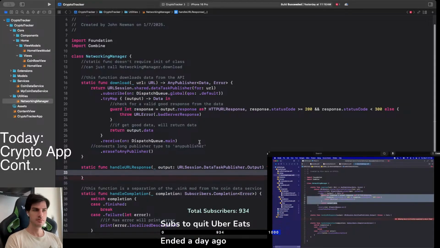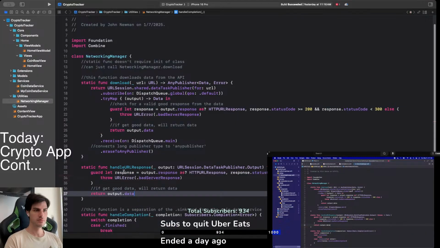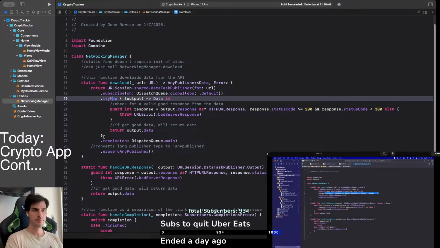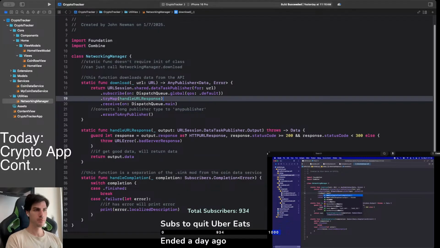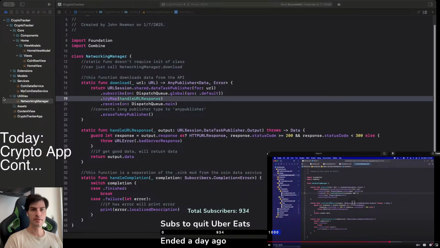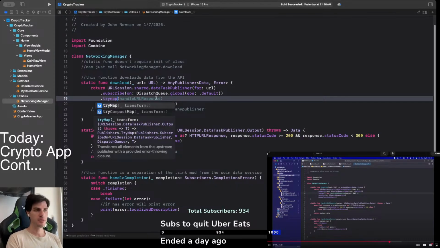I'm going to copy this guard statement here and just paste it in here. And then instead of this tryMap up here, we're just going to delete this and call .tryMap. And in here, I'm going to open the brackets and call handleURLResponse. And the output is going to be $0. And then we're going to get a quick error message that this call can throw, so we just need to mark it with try. So same thing that we... wait, this works, but okay. Interesting.